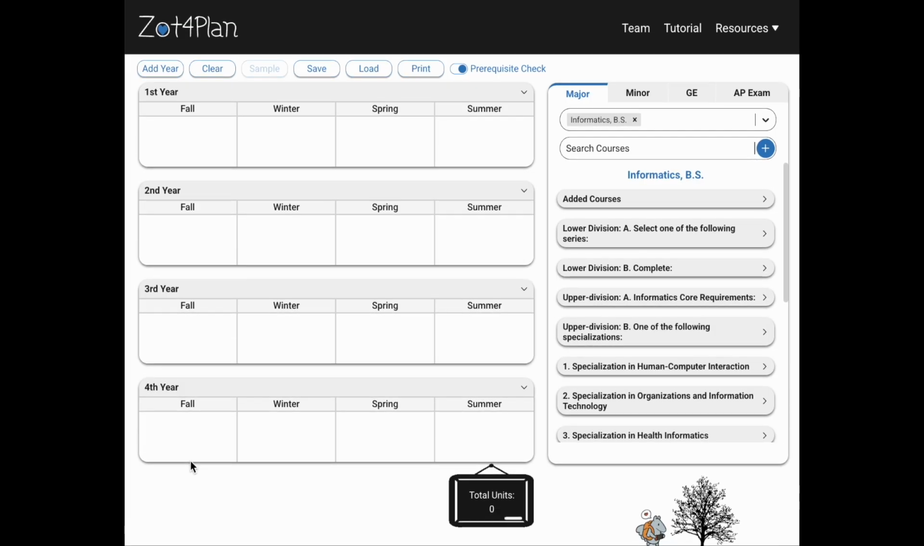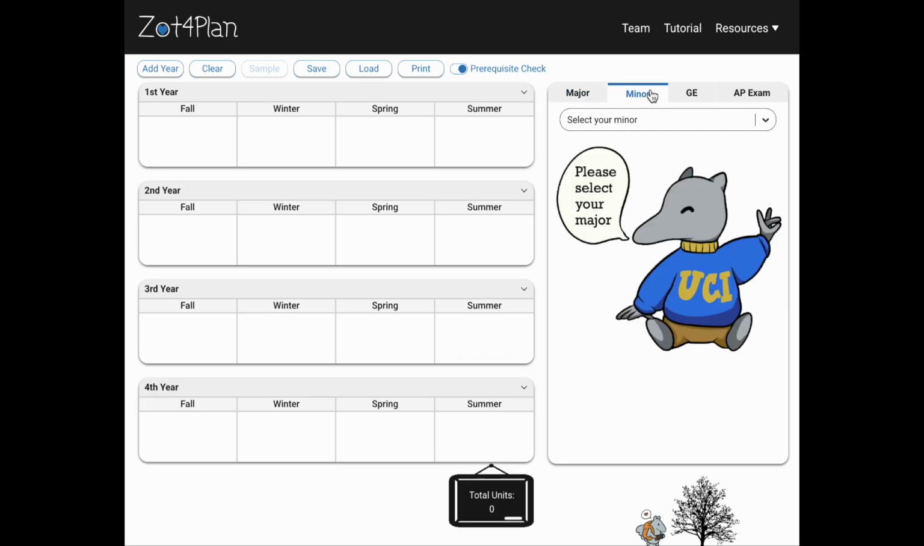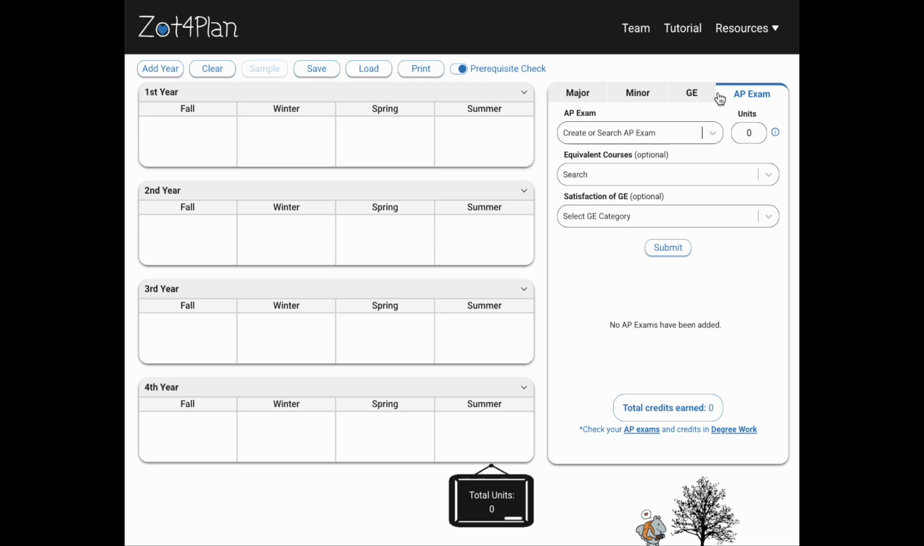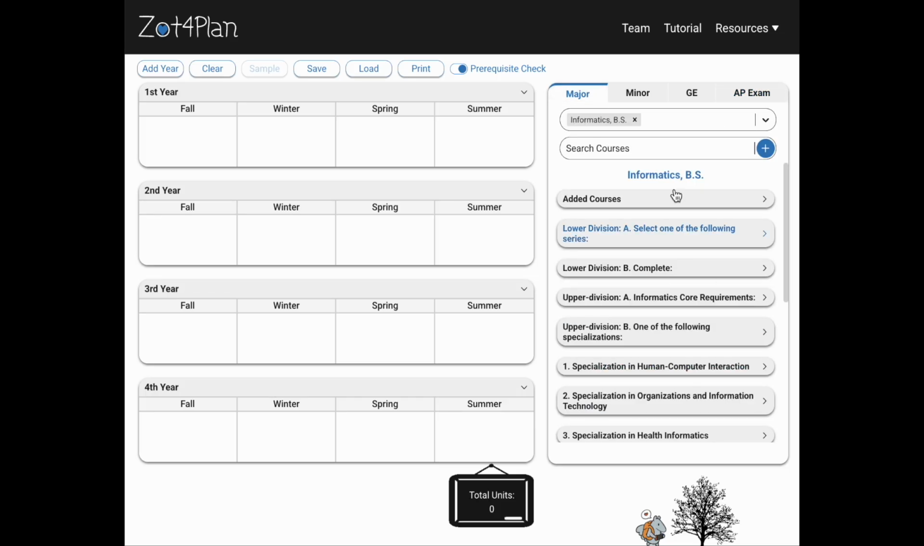So you could also turn on the prerequisite check. So you could also check if you're going to be taking a class that has required prerequisites. On the right side, after you select your major, you're going to be able to switch between your major, your minor, for example, GE, or even AP exams. So if you took APs during high school, then you could also put those there, or even college classes as well.